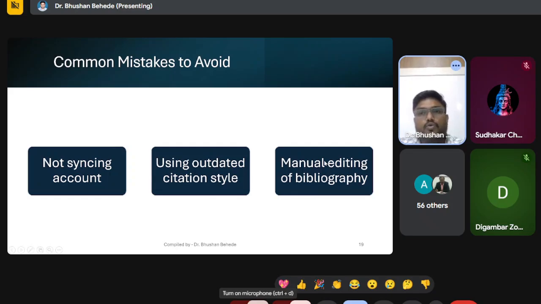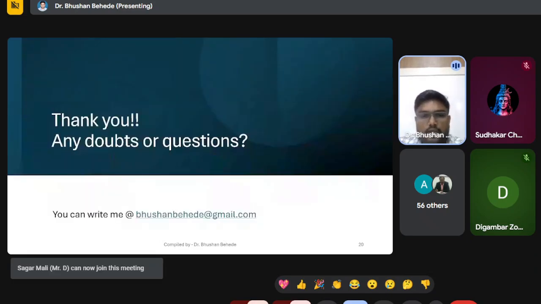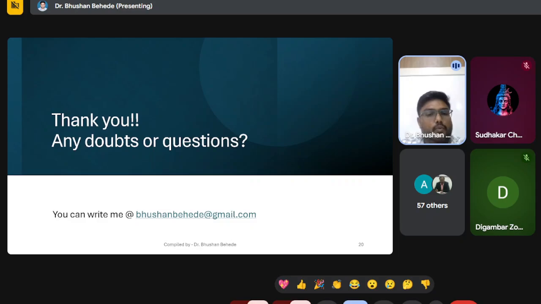Manual editing of bibliography. Nowadays, nobody is going to manually insert the bibliography in the paper. It is a very outdated thing, and I would not suggest you update these bibliographies manually. Inside the Mendeley plugin of Microsoft Word, this option is already available, and I have shown you the demo also. Please try to use that option for automatically inserting the bibliography instead of the manual way.